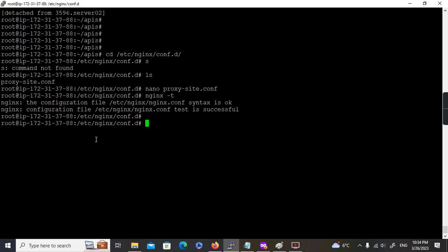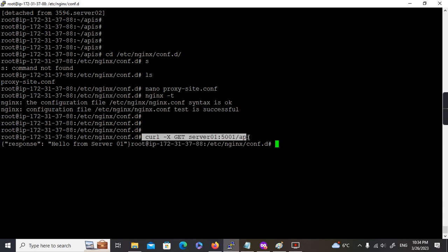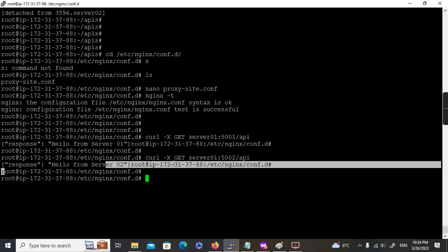The configuration is successful. Before testing Nginx, I want to test the services that we have deployed. Server01:5001, this is from server one. This is basically testing the APIs that we deployed. When I hit server01:5001, it gives a response. Similarly on 5002, server two gives a response.